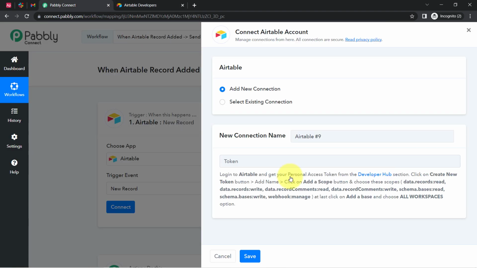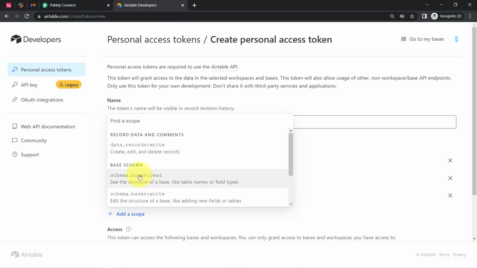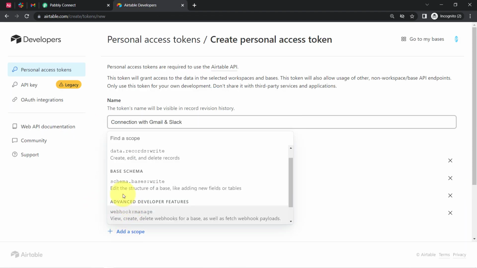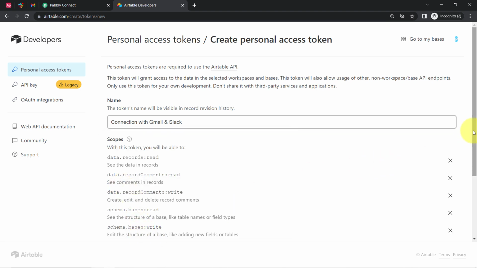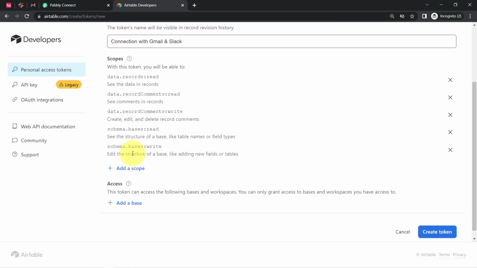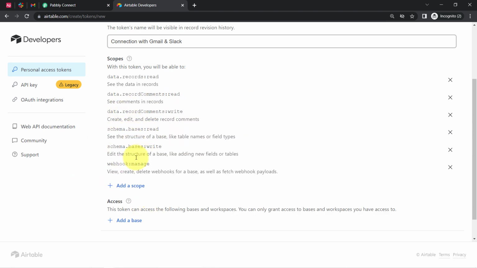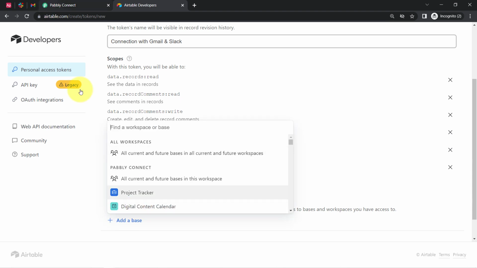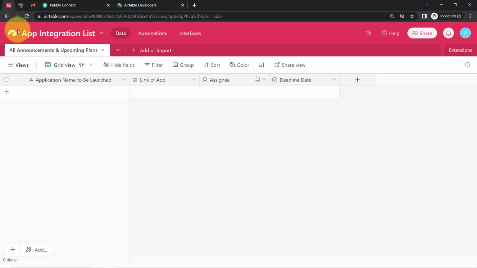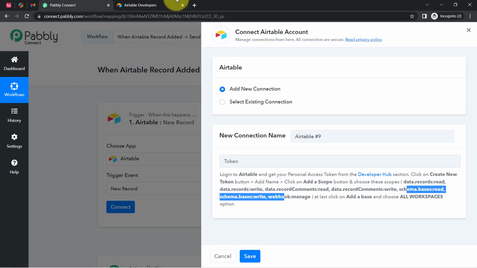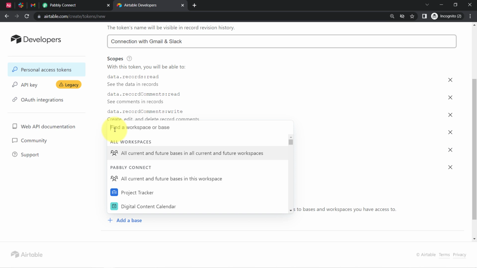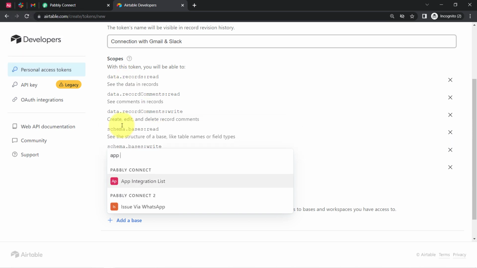Let me again read the instructions. Schema based and read schema. All right, I'll have to select everything, so let me select the same one by one. I think I have added all the important scopes which are mentioned in the instructions. Lastly, I'm going to select this webhook manage. After that I'll have to select the base. Here you can see whatever bases are available are visible. I have the base named app integrations list, so let me search for the very same base, app integration. All right, app integration.